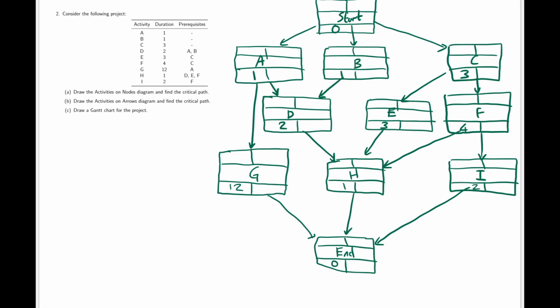Now to find the critical path we need to do a forward and a backward pass to find the earliest and latest starting times for each of these activities. The forward pass, like so, and now the backward pass to find the latest starting times for each of these activities, such that the project is not delayed.